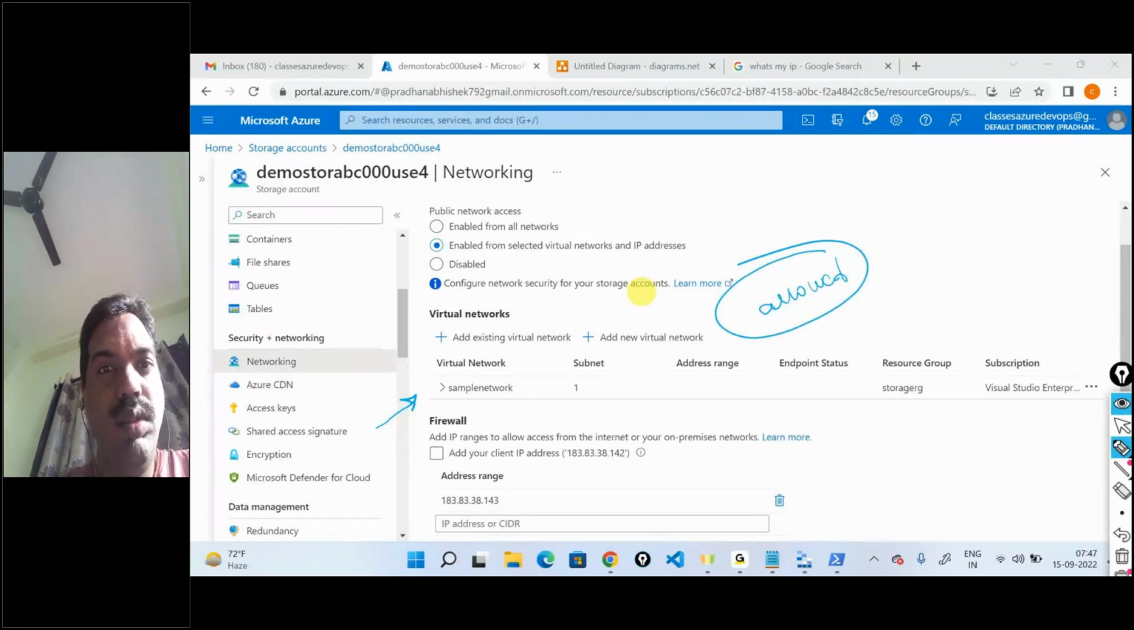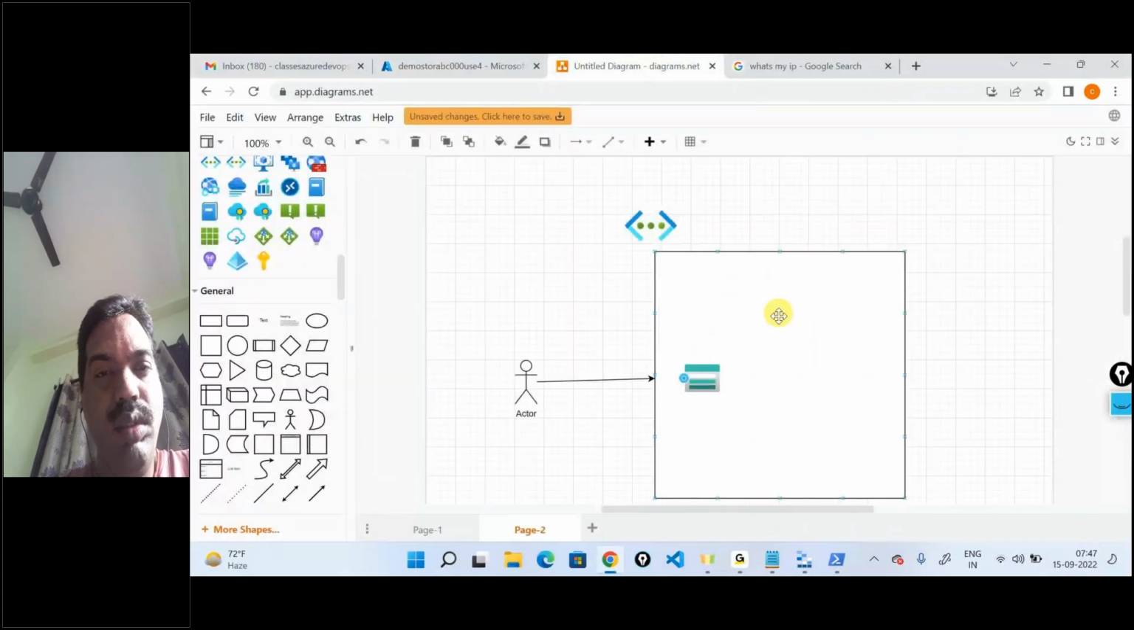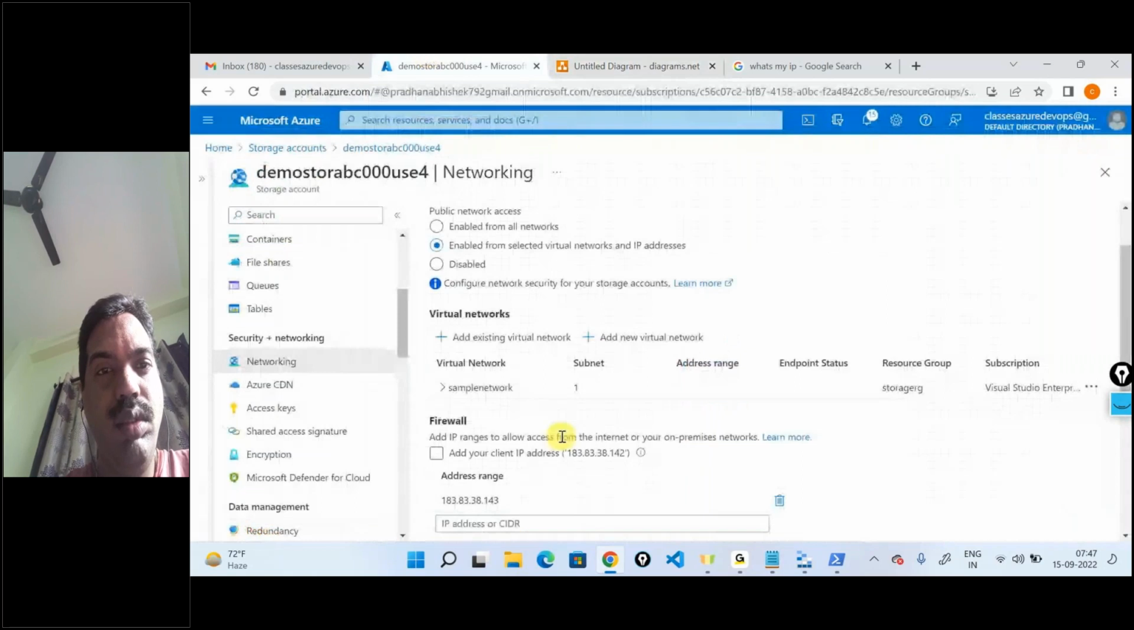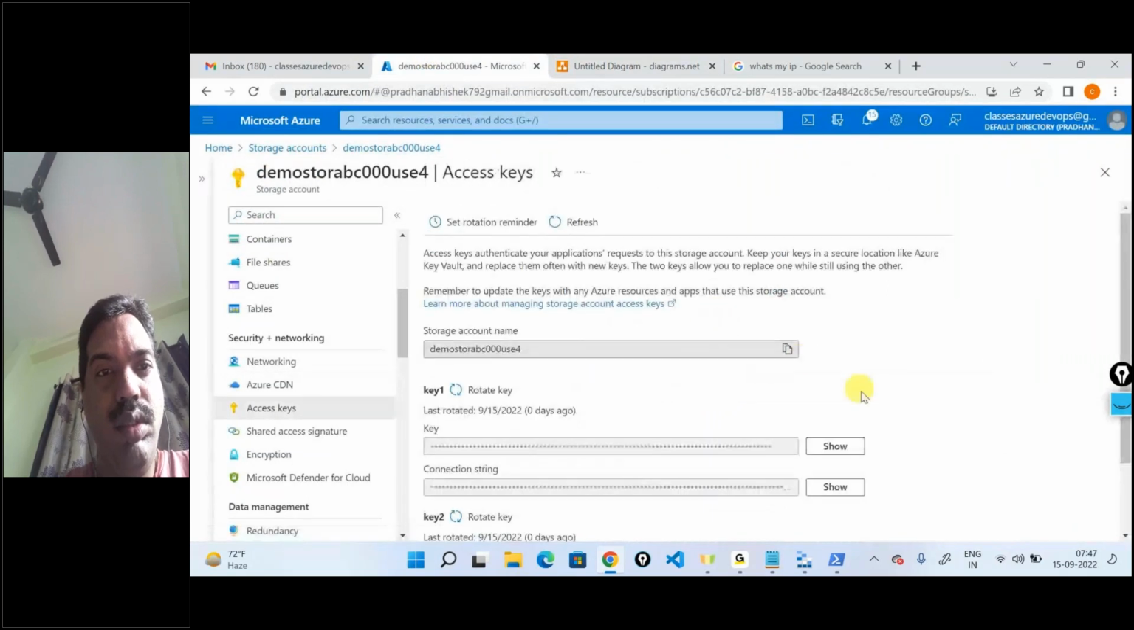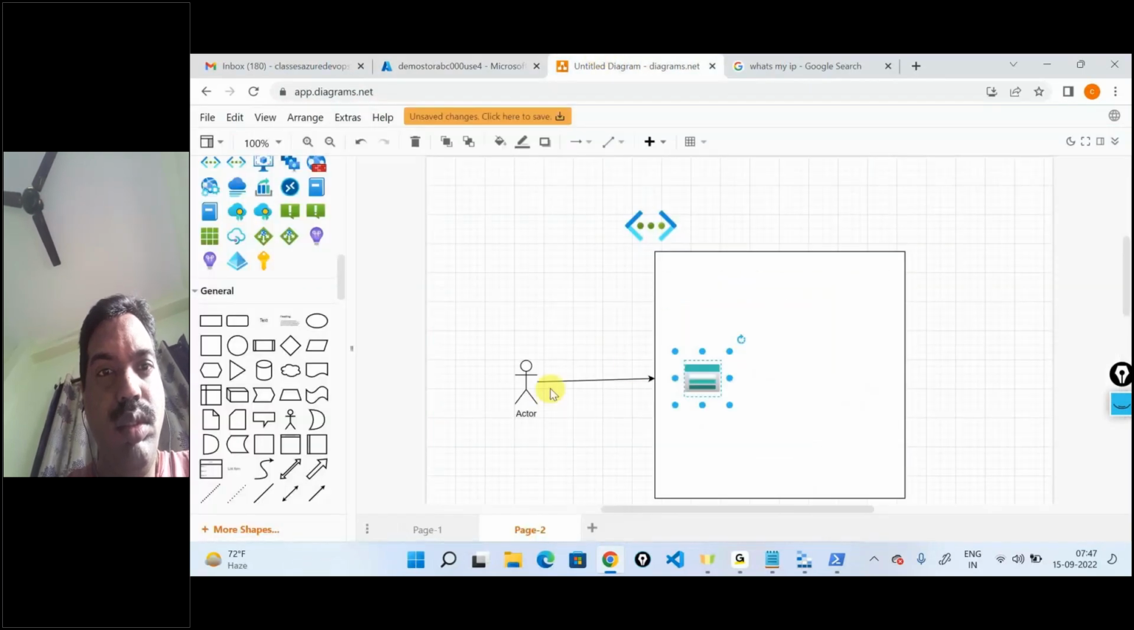Now, this is what I have. I have this network protecting my resource. So even if I give the access key to any one of y'all sitting in this class, you won't be able to access it unless you are a part of this particular network. You are inside this network. Only then will you be able to access this. Any questions still here?